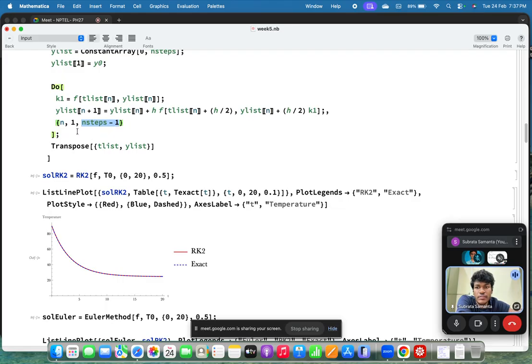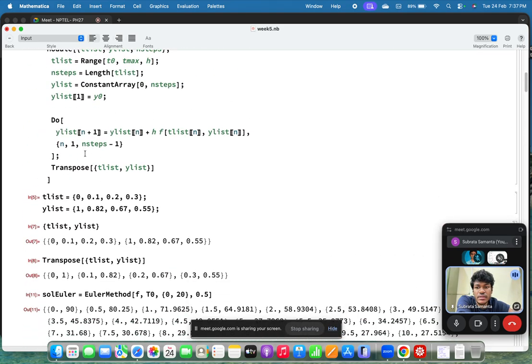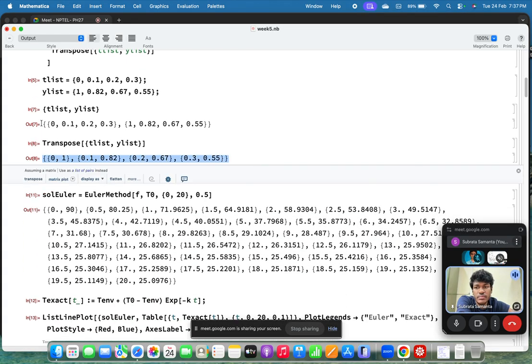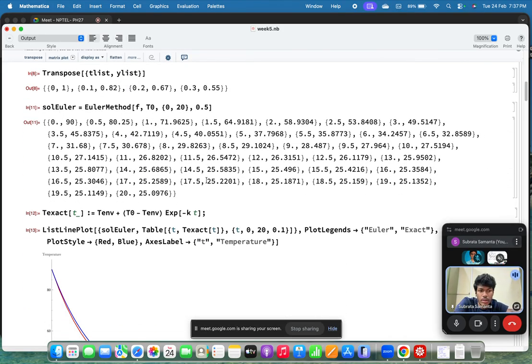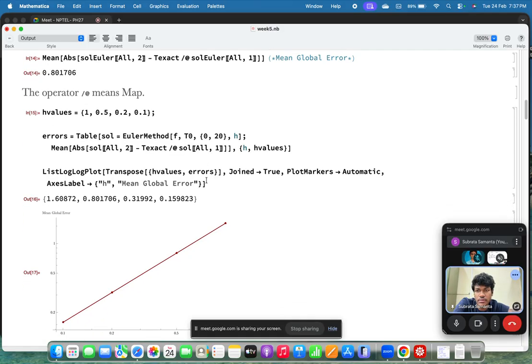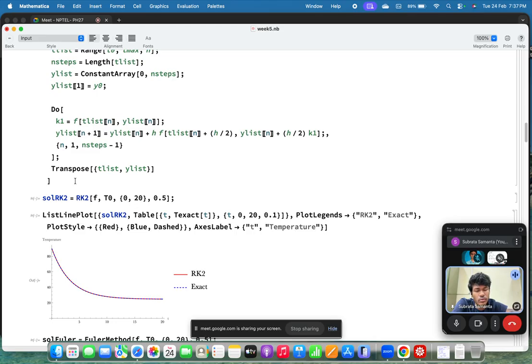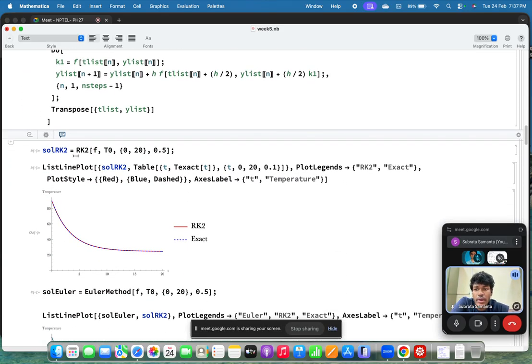And again we transpose those lists to extract the solutions in this form. So, instead of this, that is why I use Transpose. It is basically a column to row matrix change. That is what the transpose operator does, and I run this. So, my RK2 is now defined.